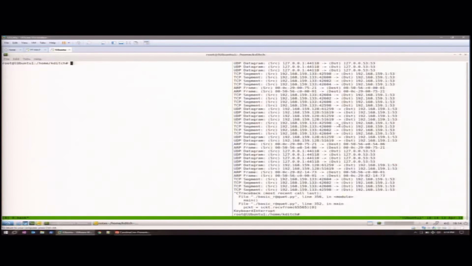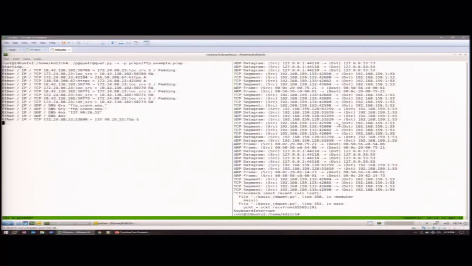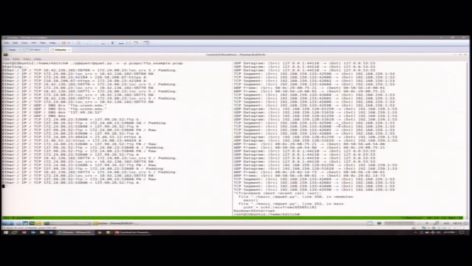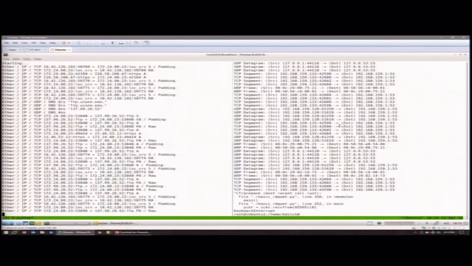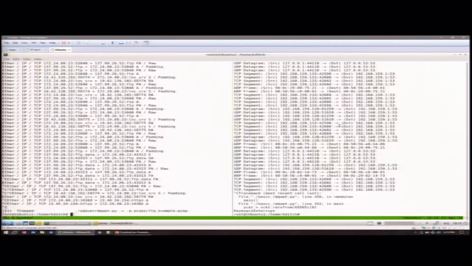But if we want to look at PCAPs, say for instance, what does FTP traffic sound like? We go to -v -p PCAPs FTP. It's a new generation of dubstep.